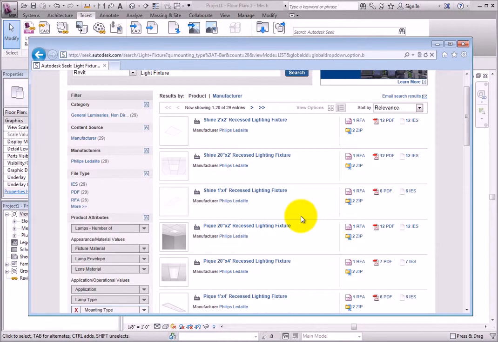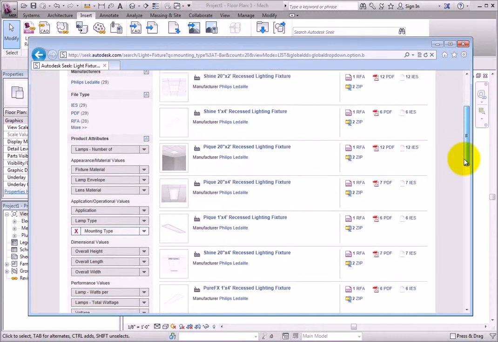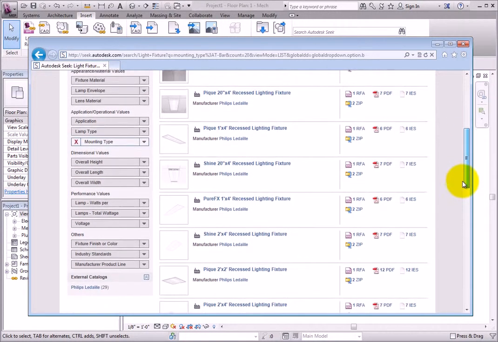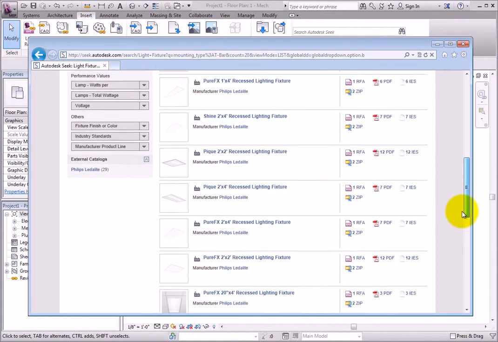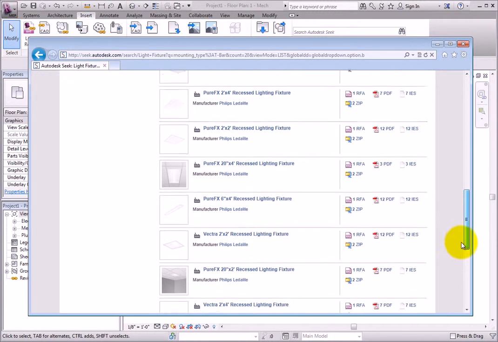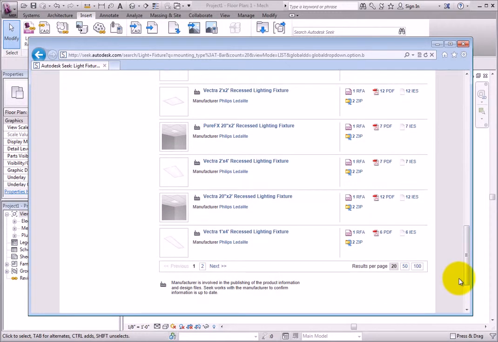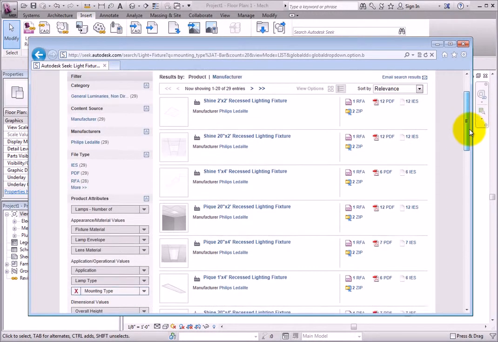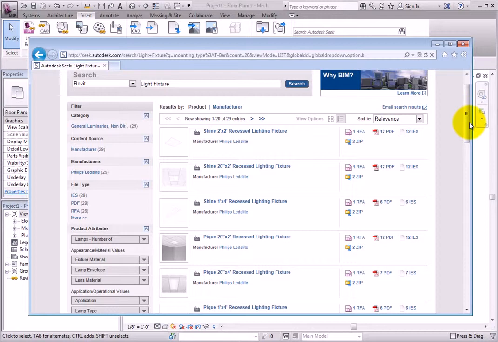Each item in the list includes an image, so I can get a better idea of the actual product, and I can see the various files associated with each item. Also notice that some of the listings include a special symbol to indicate that the files have been provided by the actual product manufacturer. Items that don't include this symbol were probably created by other Revit users, but most are supplied by manufacturers. Also, be aware that you can sort the list in various ways.